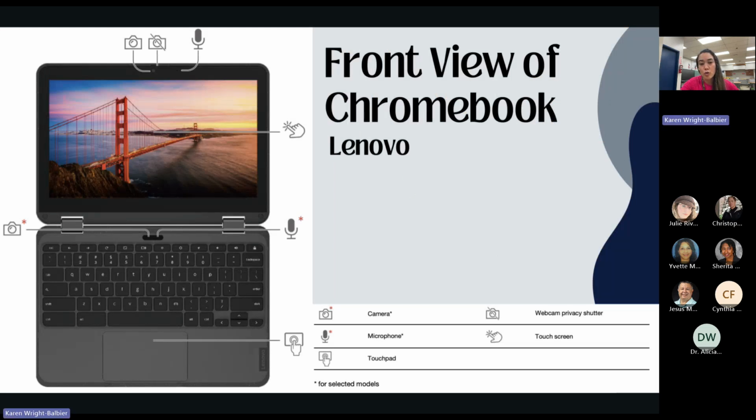There are 2 versions of Chromebooks. One is the Lenovo, and that's the version from last school year that was distributed to students. So basically what you need to know, this is just a version of the laptop laying flat.